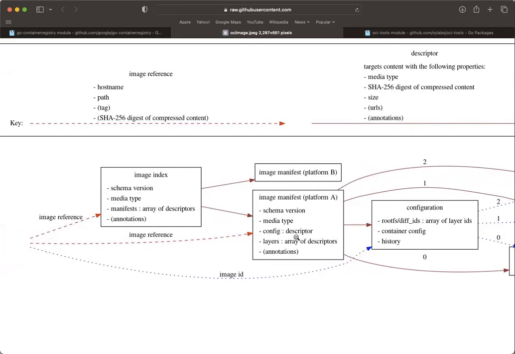So the typical use case for this is exactly what I described. You'll have an image index that has often 7 or 8 different architectures, depending on what the publisher has chosen to support.